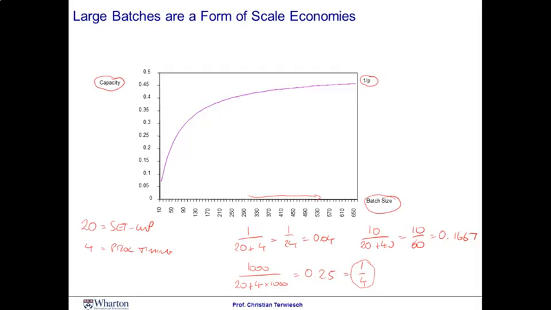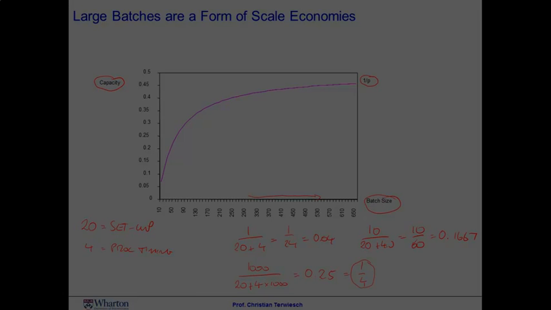Thus, batching really is a form of scale economies. Larger batches mean extra free capacity for the company, and that is something nice. This is why companies offer quantity discounts or might require minimum purchase orders. When we change from making one type of flow unit to making another type of flow unit, we oftentimes incur a setup.